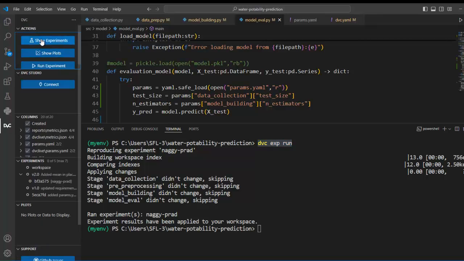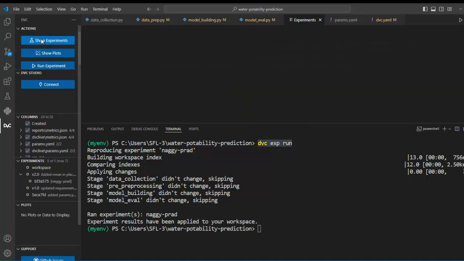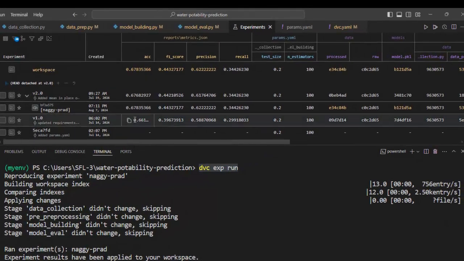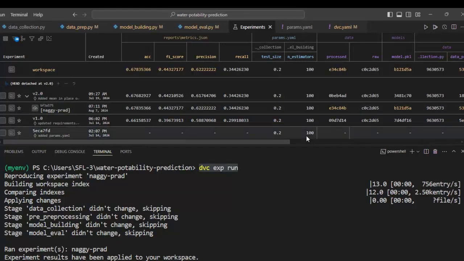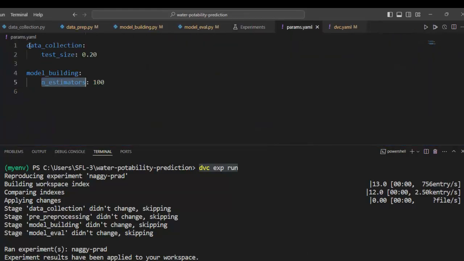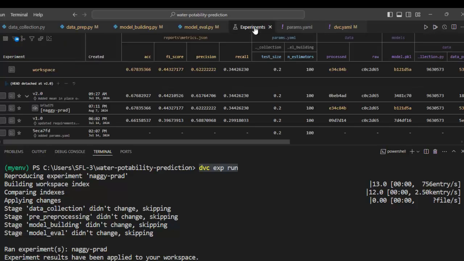And let's click on this button, show experiments. You can see over here, this is our first experiment that we just performed, with test size equal to 0.20 and n estimators set to 100. And you can see for this experiment the accuracy, F1 score, precision, and recall.